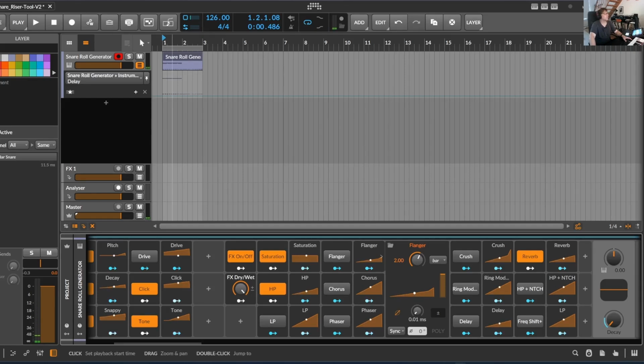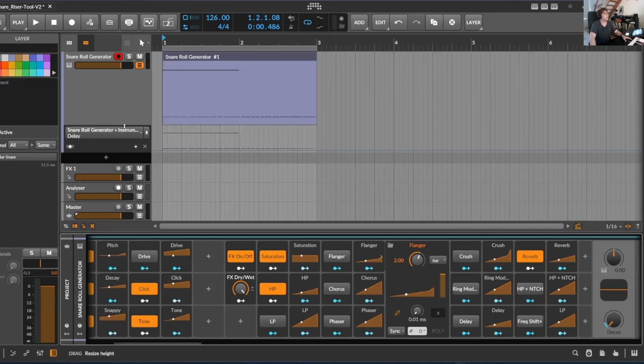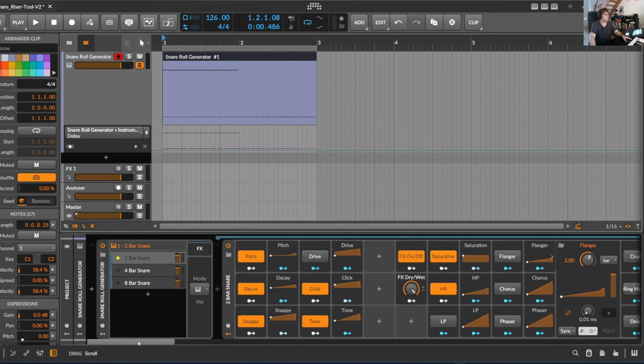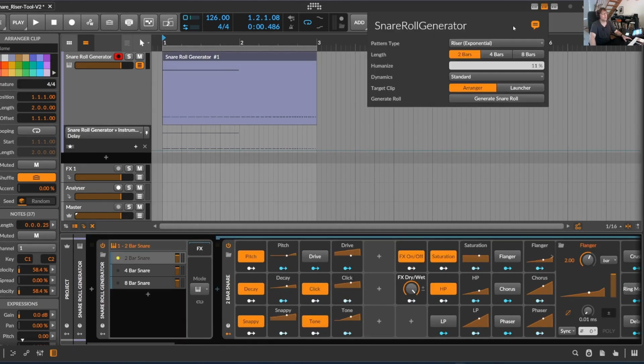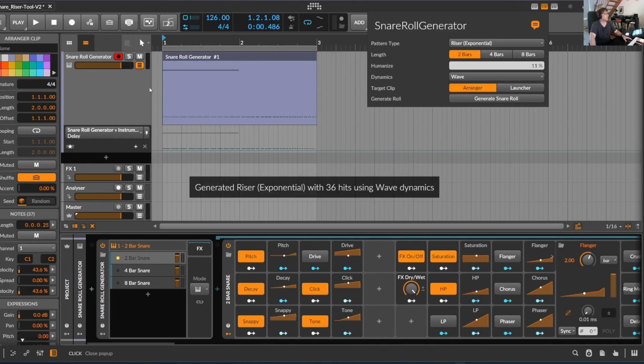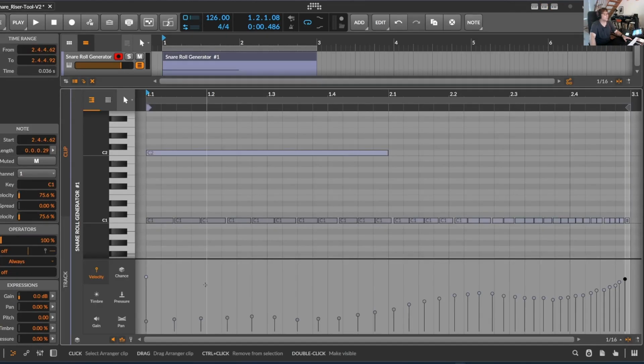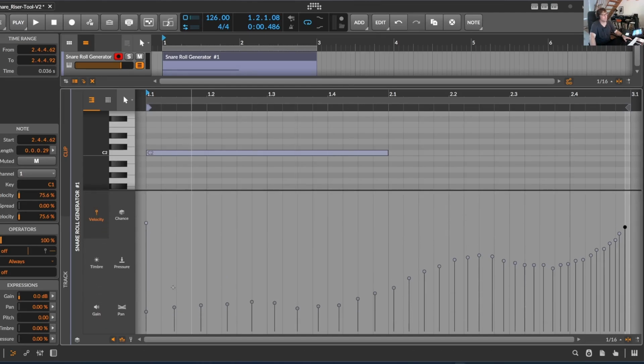Okay, we can leave the reverb on, and now I'll show you a few more combinations here. There we go. And I can also show you how the volume behaves here under the dynamic settings. That was set to standard just now. Now I'll switch to wave intentionally and generate a snare roll. And if you look down here now, you'll see the velocity is in a kind of waveform here.